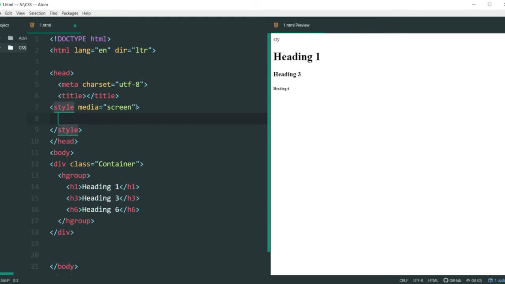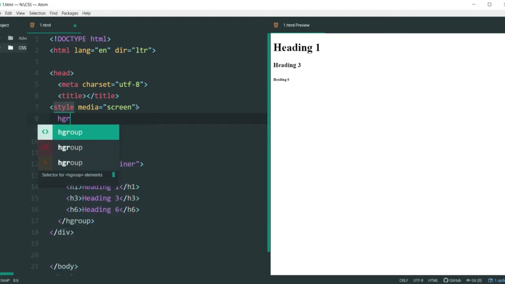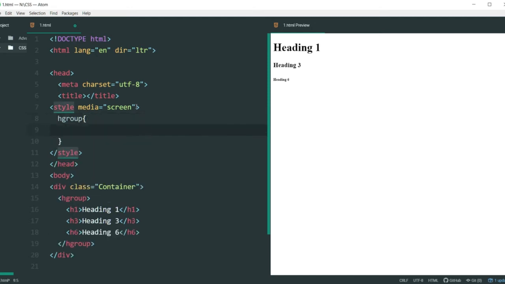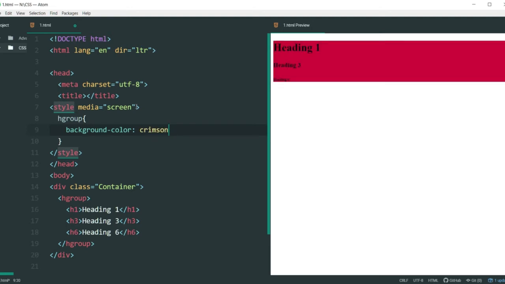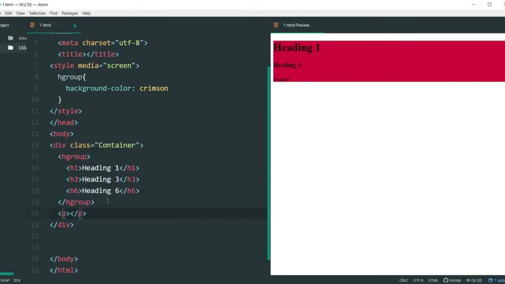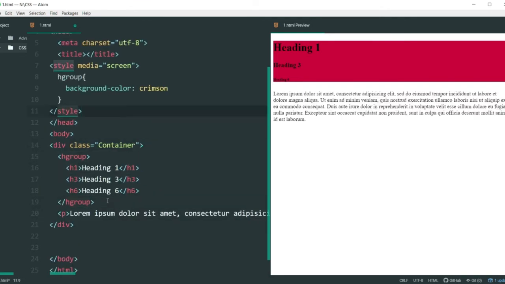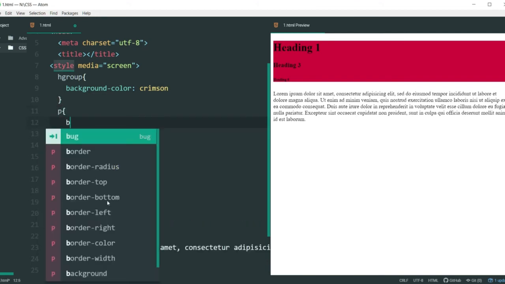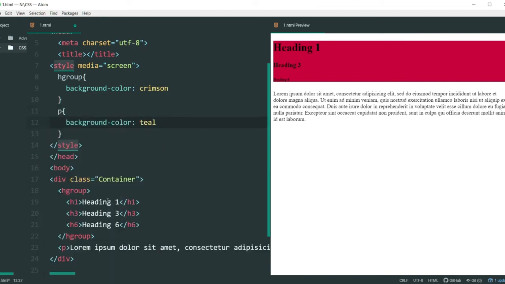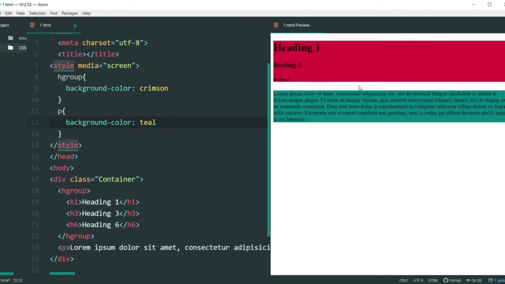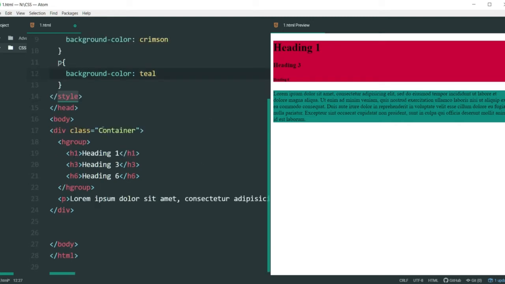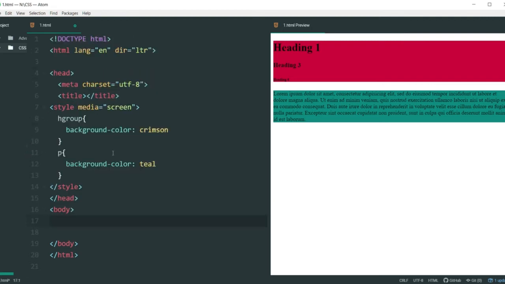So here in style, hgroup, opening brace, background color crimson. So for the heading alone, I could change it. For the paragraph, here I'm using lorem. So in p I'm saying background color of teal. So you can style a group of headers with hgroup and make alterations or styling using that hgroup. Likewise, the same for colgroup.